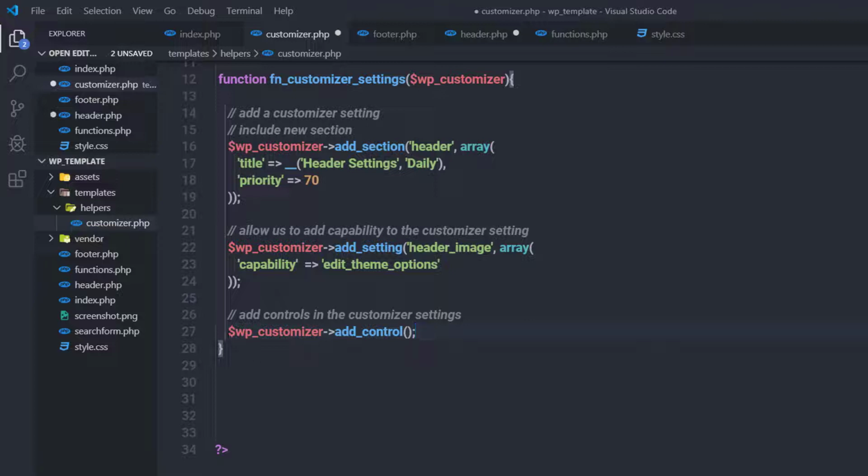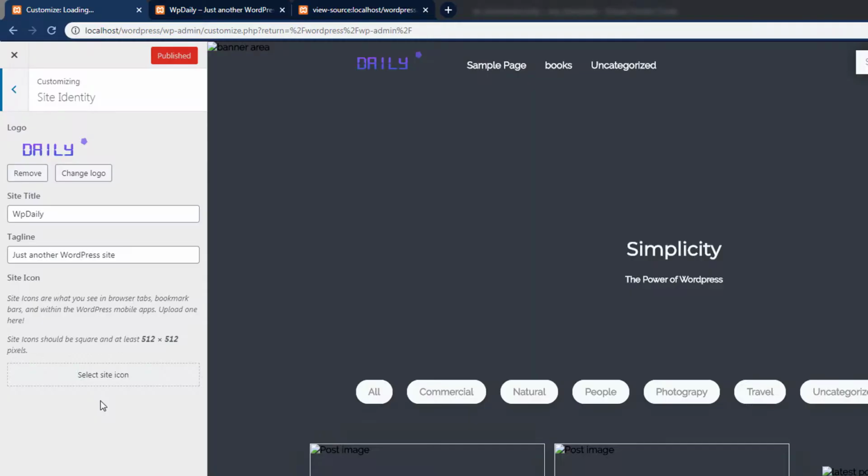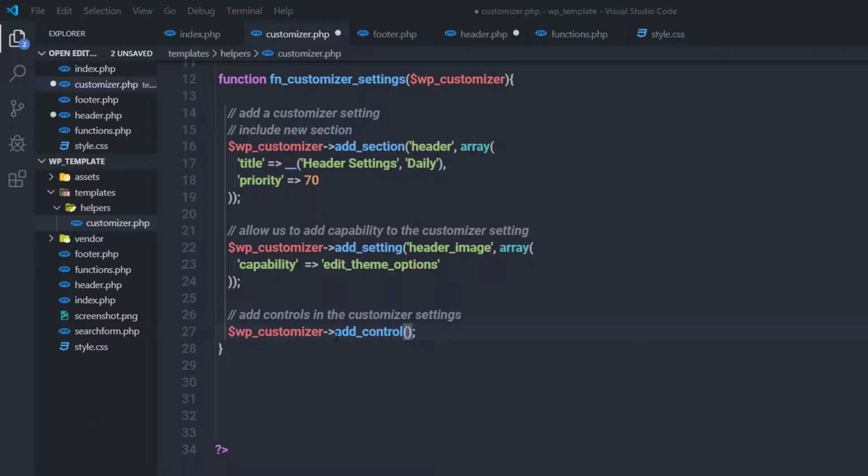Next, we have the next method of this WP Customizer control class, which is add control. As I said, we use this method to add different controls in the settings. This time, I'm going to add a control to upload an image in the banner section. So I'm going to specify parameters to this add control method. In the first parameter, you need to call an object of WP Customizer image control.